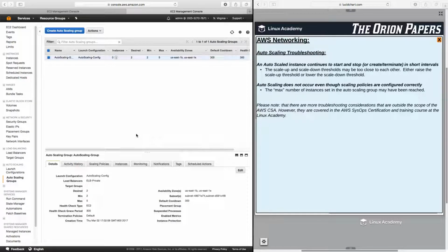So that is just a quick review of some common auto-scaling troubleshooting issues that you may encounter when working in AWS. And with that, we will conclude this lesson.